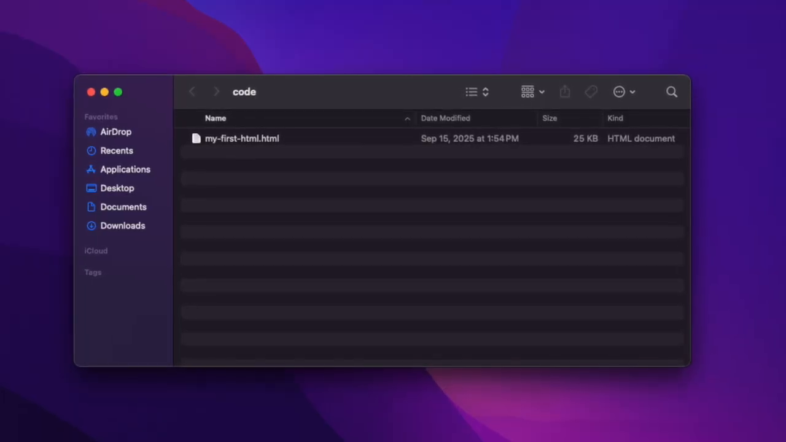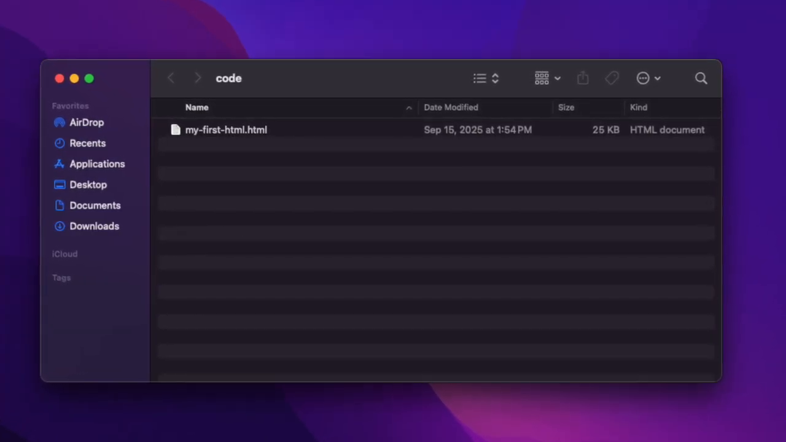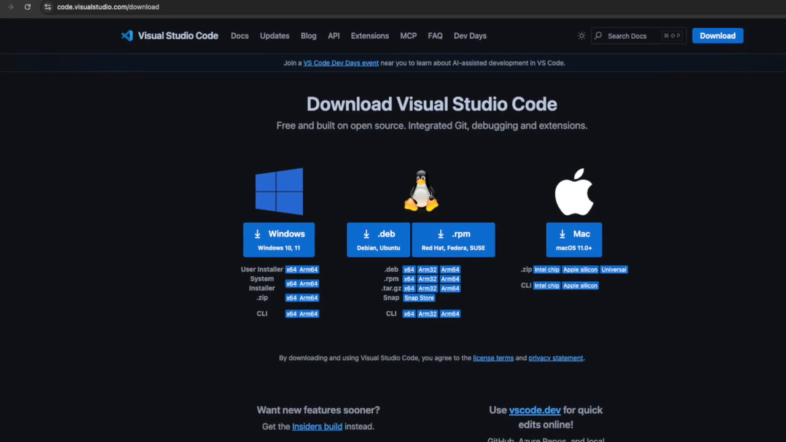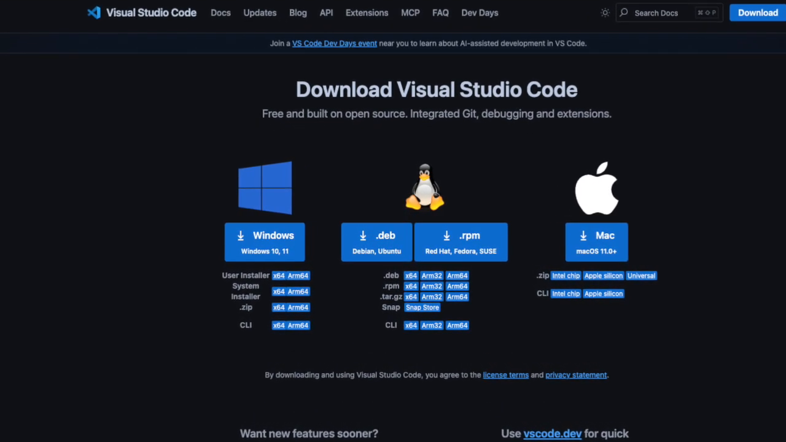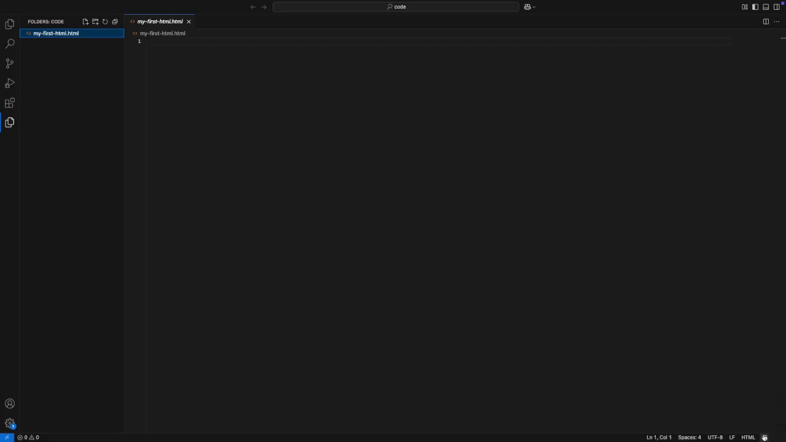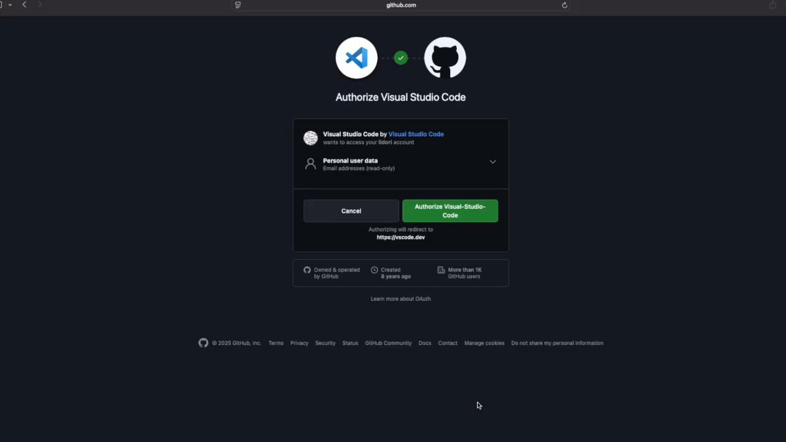Before jumping in, I created a folder called Code and added an empty file named myfirsthtml.html. If you want to follow along, make sure you have Visual Studio Code installed and a GitHub account ready. I open the HTML file in VS Code, click the Copilot icon at the bottom, and select Set Up Copilot. Then I signed in to use Copilot for free. It redirected me to GitHub where I authorized Visual Studio Code and completed the setup.